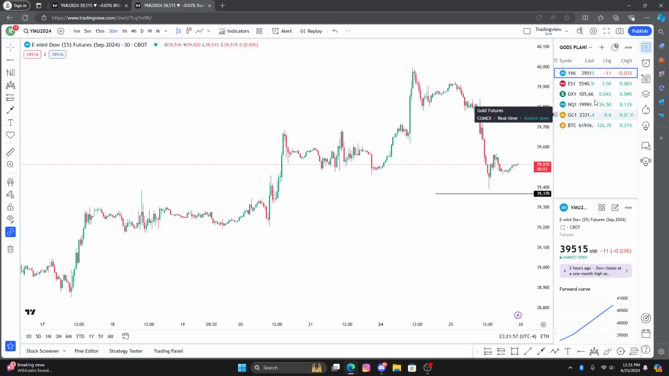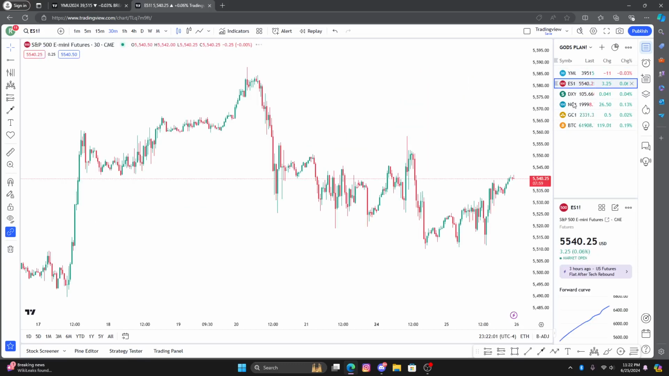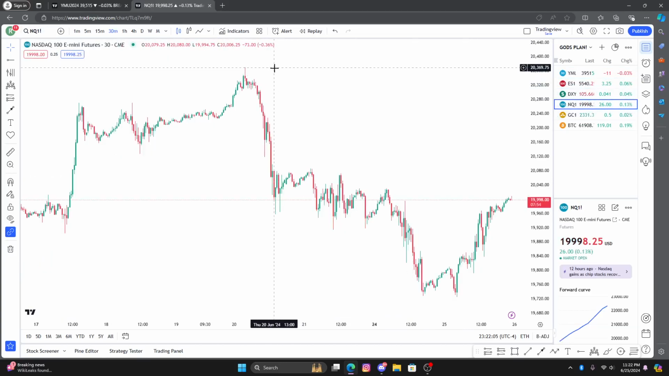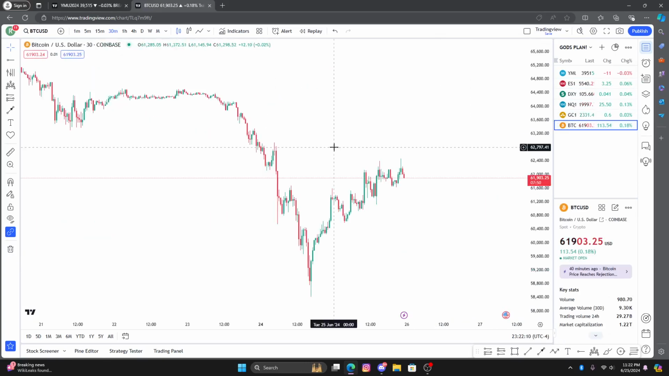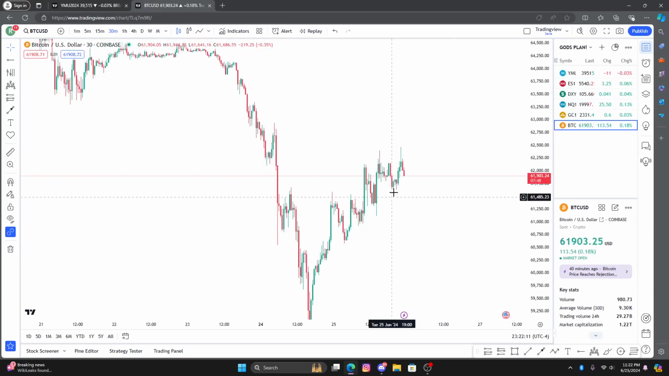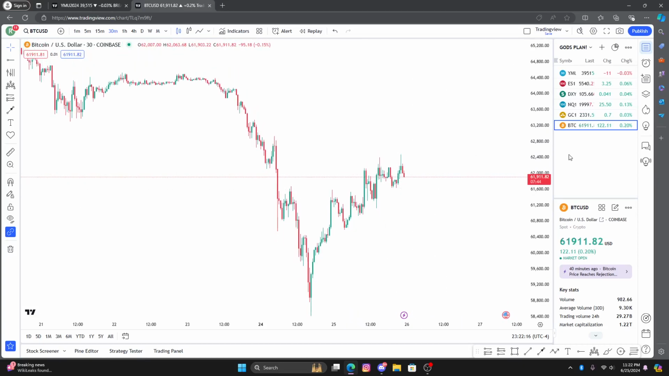But these, I have them here. I don't even know why, to be honest, because I don't trade S&P 500. I don't trade Nasdaq. I don't trade gold. I definitely don't trade Bitcoin. But Bitcoin, I just have it here because I've been looking to invest in Bitcoin. So I'm just waiting a little longer to see what it's gonna do.